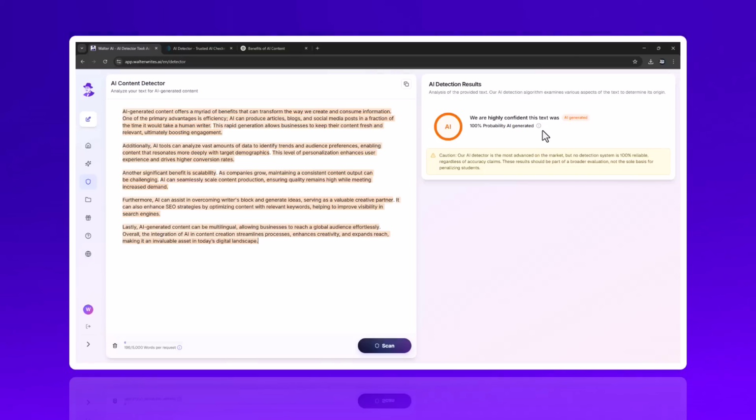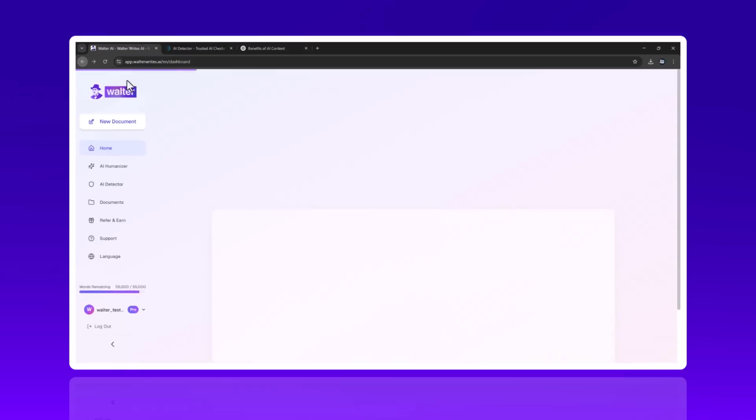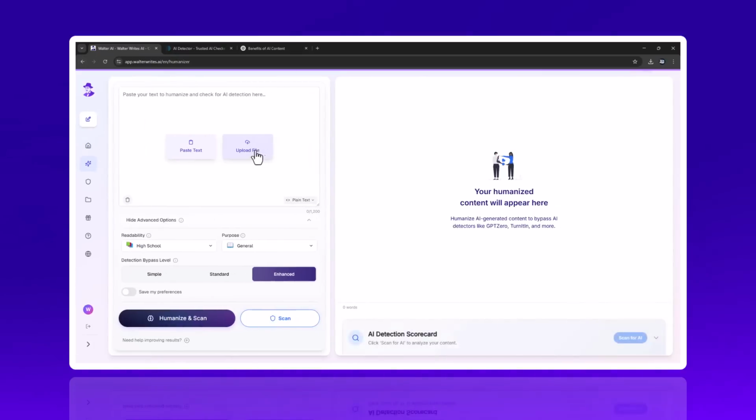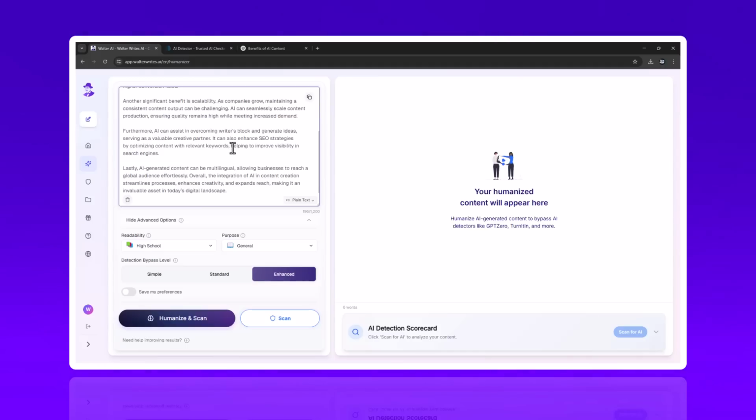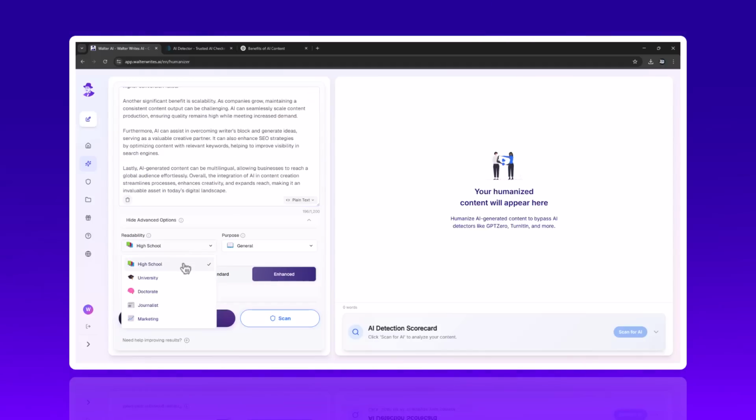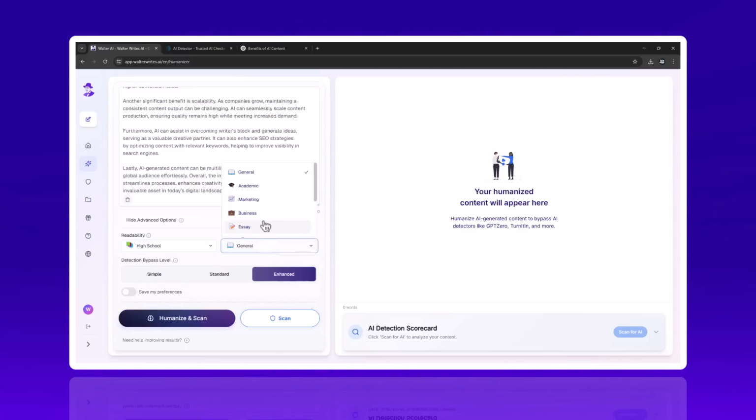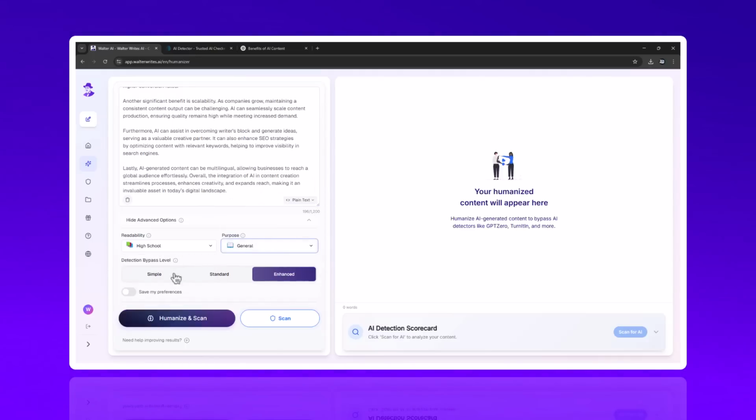Now comes the powerful part, the AI Humanizer. This tool transforms AI written text into human-like writing using a series of intelligent rewriting processes. Walter Wright's gives you three powerful controls. 1, readability level. You can select between simple, standard, and enhanced readability, depending on your audience and tone. 2, purpose. You can tailor the text based on the intended use. Options include academic essays, legal documents, journalistic articles, marketing content, technical reports, general writing.